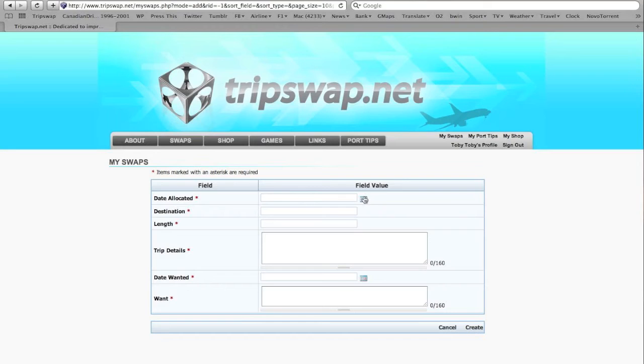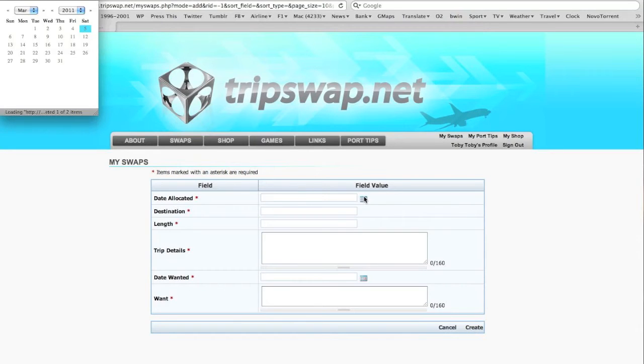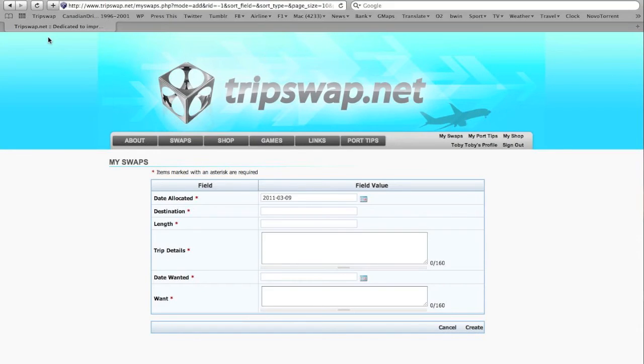So the date that the trip is allocated, I can click on this little calendar. It's on the 9th of March. Destination is Singapore, so I can type that in. It's a 3-day trip. 3 days. Trip details: late sign on. You could put the time, any other details you'd like there.